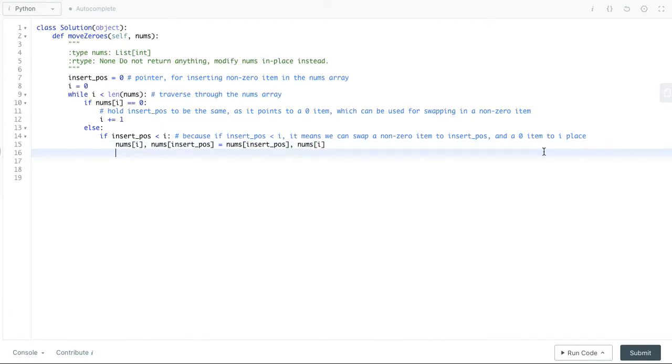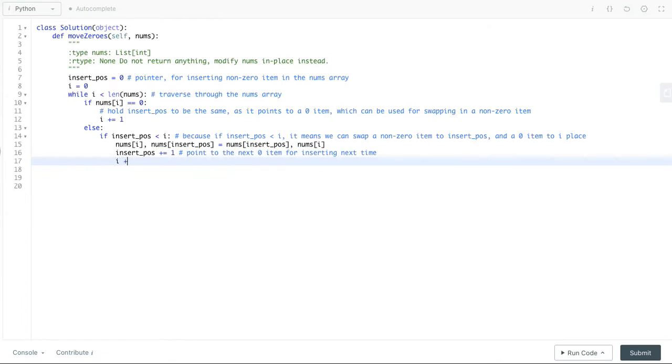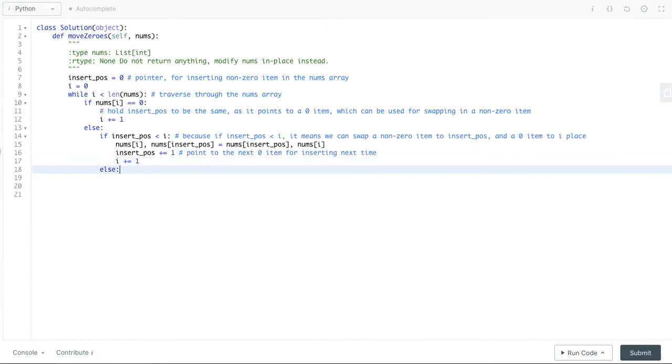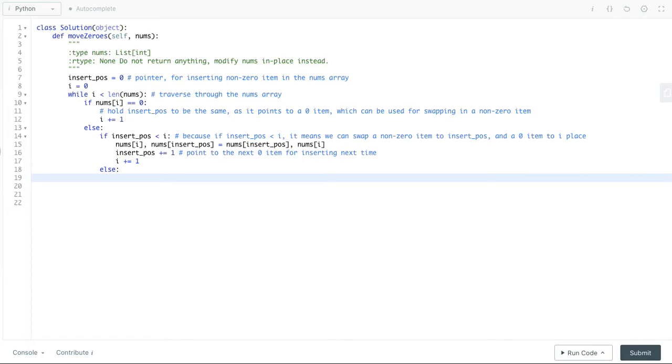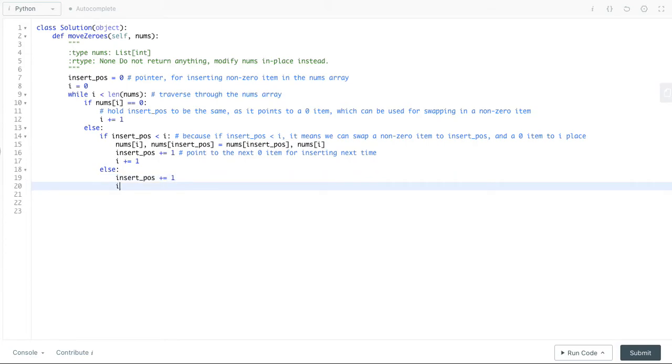Afterward, we will increase the insert position, so it will point to the next zero item for insertion next time. And we also need to increase i as well. But if the insert position and i are the same, in this case, both of them will advance to the next place, but no swapping will be taking place, when they are the same.